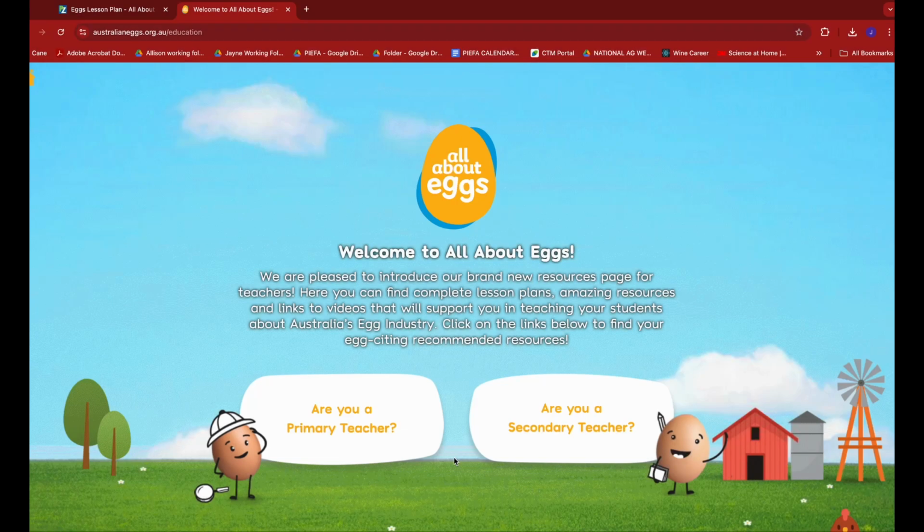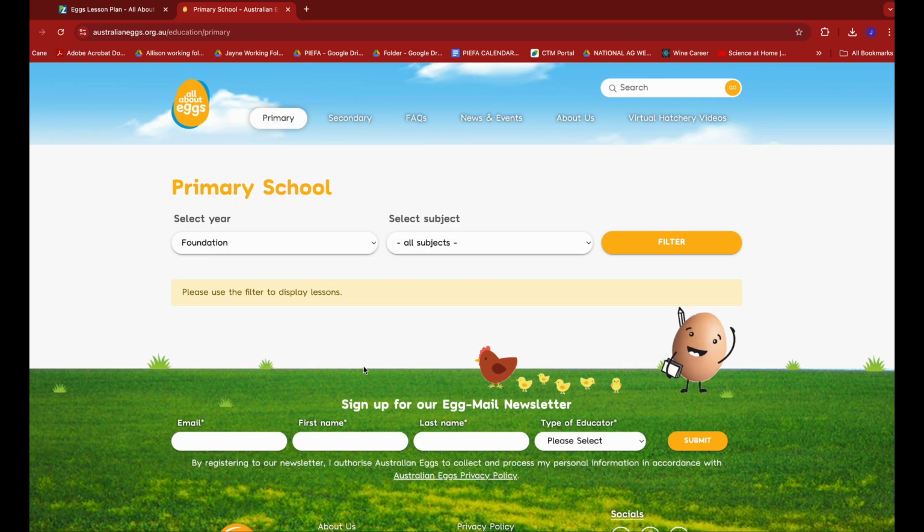Let's now visit the All About Eggs website and look at some features that will allow teachers and students to use and interact with the resources. Firstly, select either primary teacher or secondary teacher on the homepage. Teachers should then select the relevant year level with an optional area for selecting learning areas and hit the Search tab.